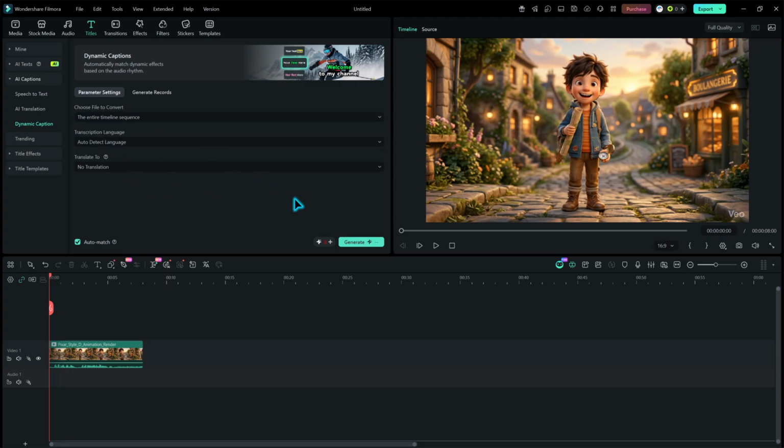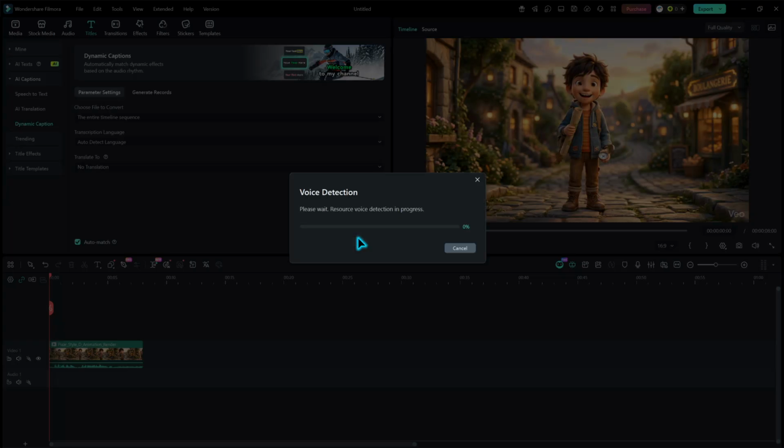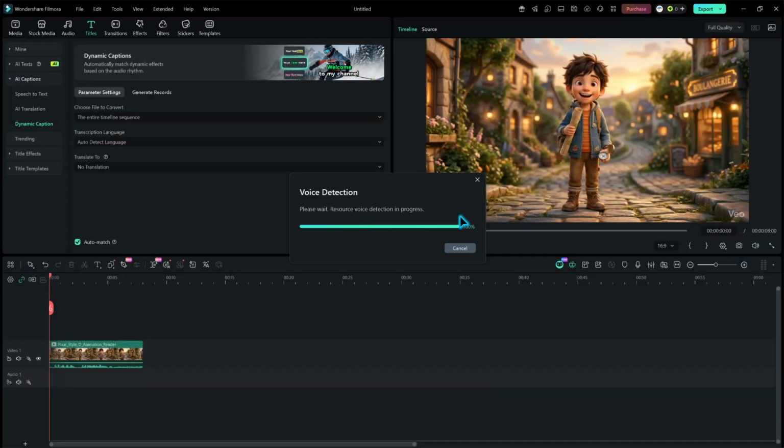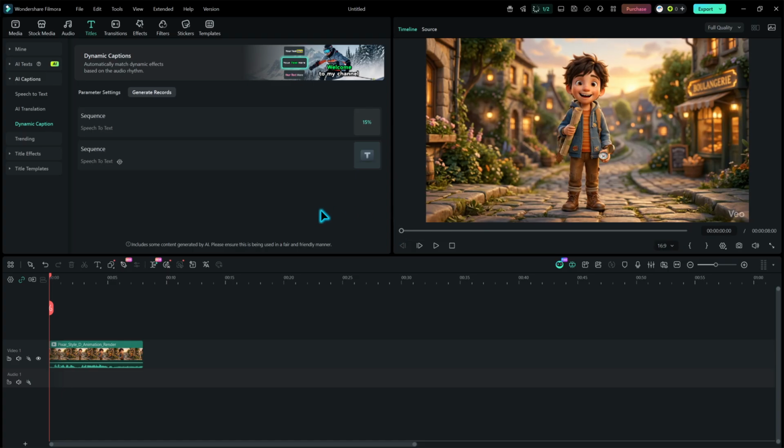Now click on Generate. Filmora will scan your audio and automatically create captions that sync with your speech. Depending on the length of your clip, this may take a moment. When it's done, you'll see caption segments aligned to your timeline, timed to match your words. After generating, you can also edit the caption style to make it fit your video's aesthetic.